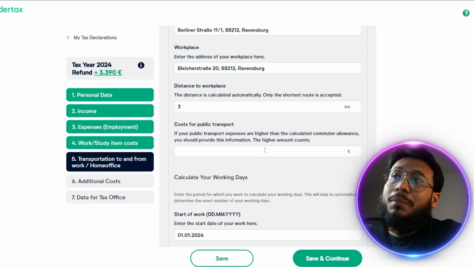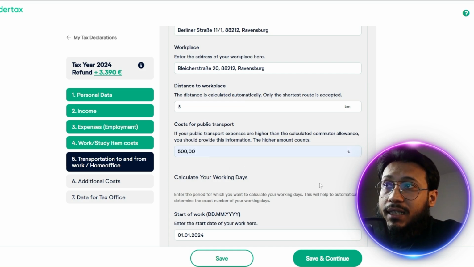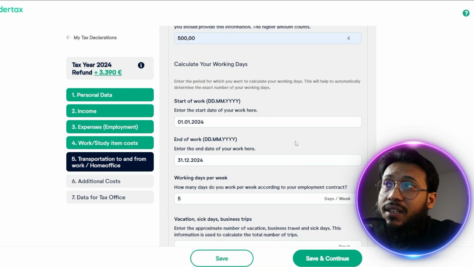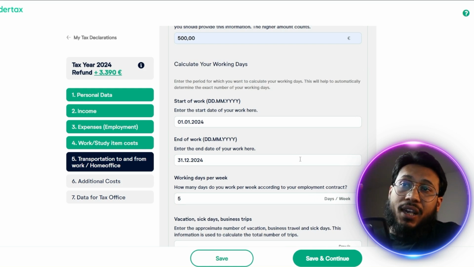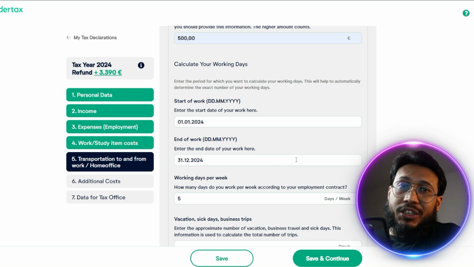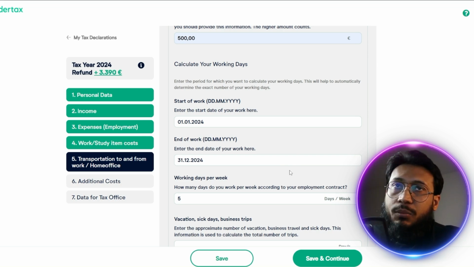If you use public transport, you can add the details here. If not, then you can leave this section empty. After that, we're going to calculate your working days. So the first day of your work, the start of your work, in most cases, it's going to be the first day of the calendar year, and the end of work is going to be the last day of that calendar year. If you are new to Germany or if you had a new job which started somewhere in the middle of the year or whatever, you can add those specific details.